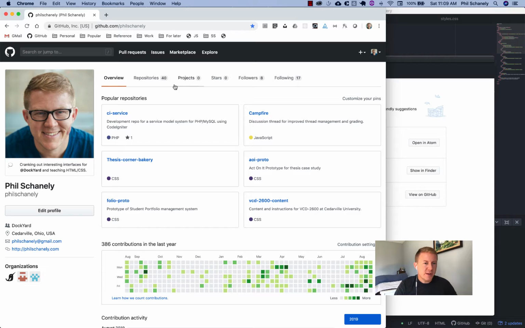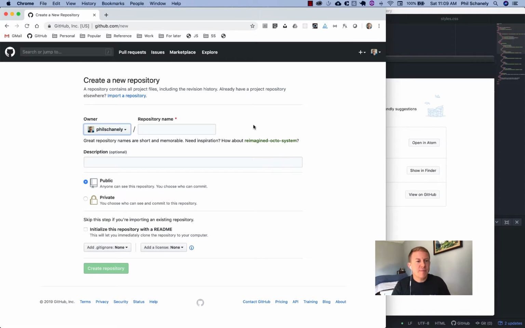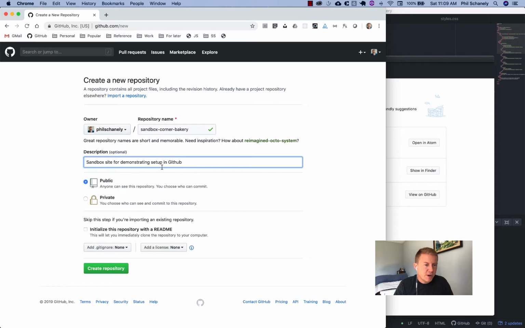Okay, so you can see I've got a number of repos set up here, but to add a new one, you go up to the upper right and click on New Repository. Doesn't take much to get this set up. You do need to make sure that you give it a unique name. So I'm going to give mine the name Sandbox Corner Bakery. I'm going to create a description, something like Sandbox site for demonstrating setup in GitHub. But you would want to put whatever would be sort of professional and nice here for your own projects.